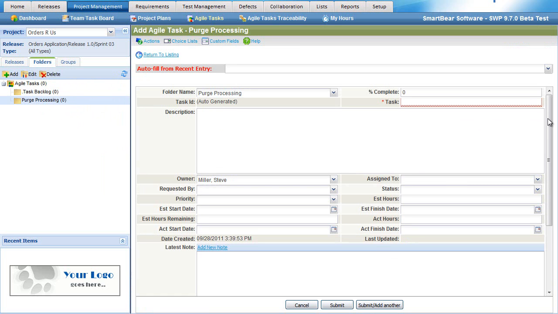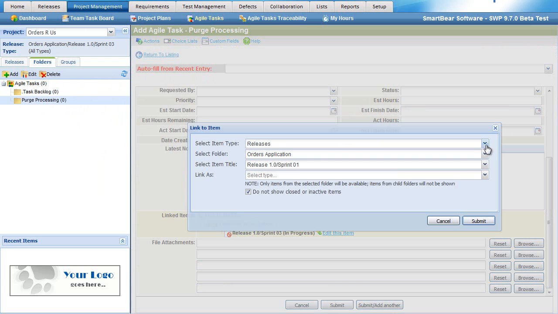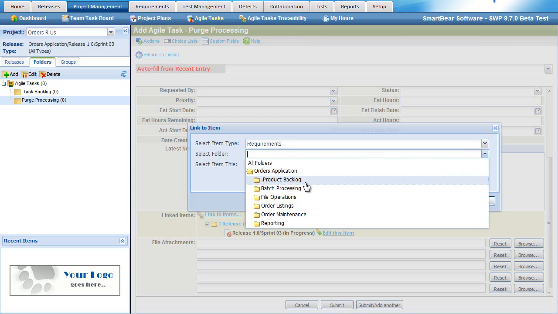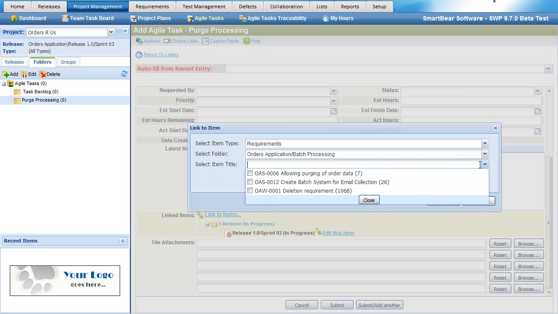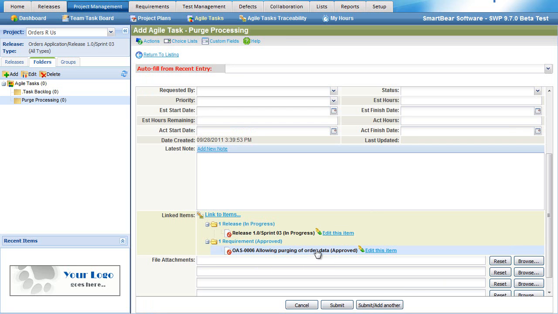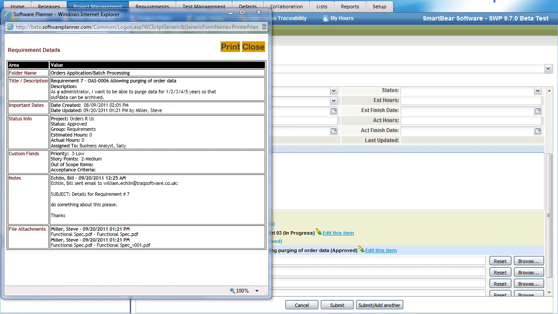For this task, we're going to first choose a requirement that we want to base this on. So we're going to link to a requirement. And we're first going to focus on the allow purging of order data. If we're unclear about what that requirement is, we can click that and it'll bring that requirement up. As we can see, this requirement is going to allow us to purge data for 1, 2, 3, 4, and 5 years of that old data.